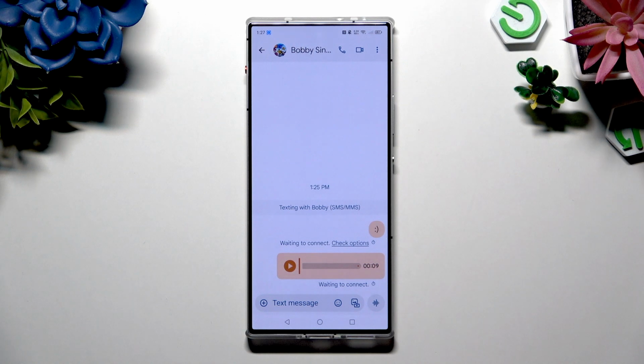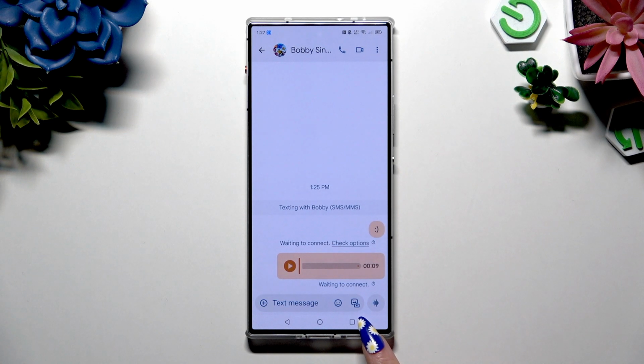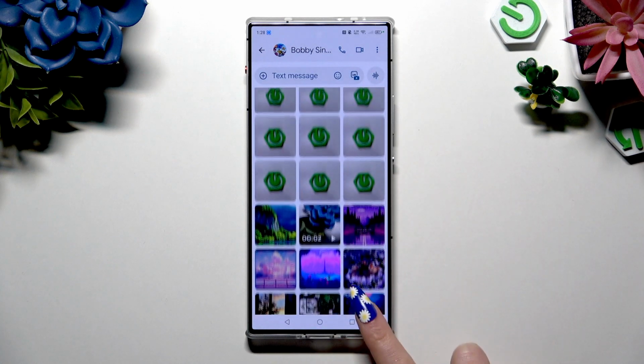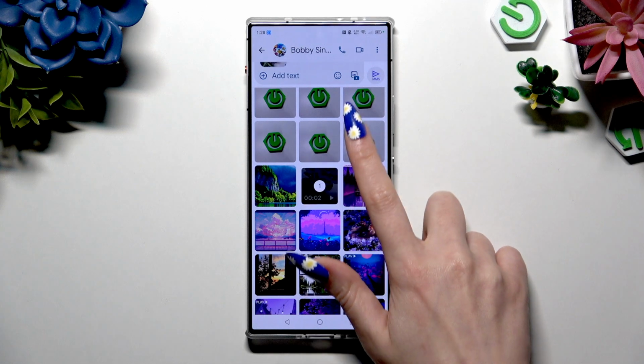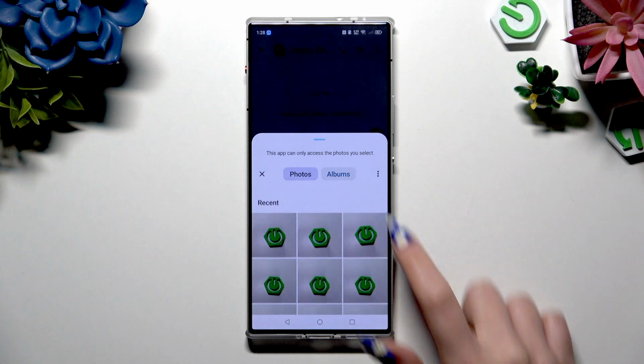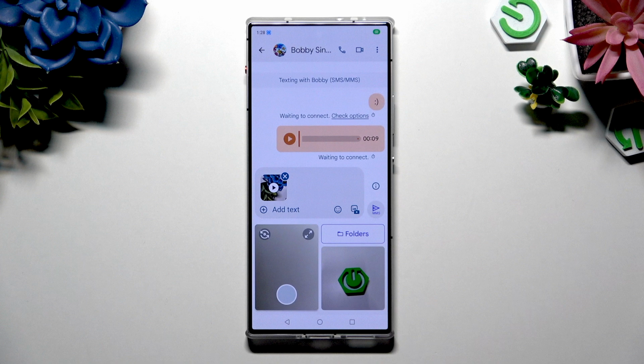To add a video one, you can use the same plus and hit Gallery, or tap on this icon of a camera and the photo at the bottom right corner. Either way, over here you need to look for your video and click on it to add it. If you can't find it, select Folders, look for it here and hit it to attach it.